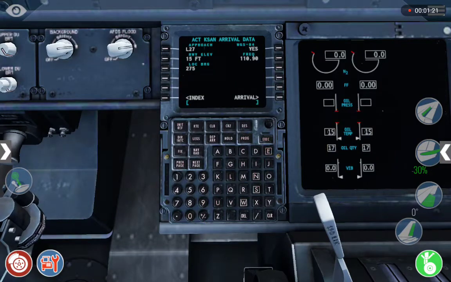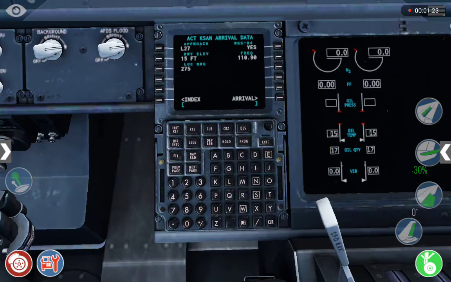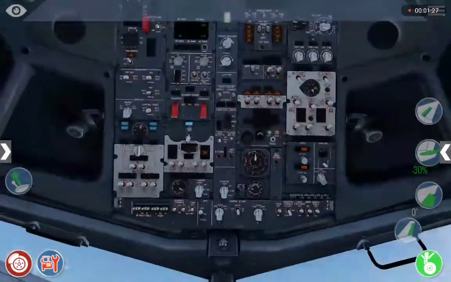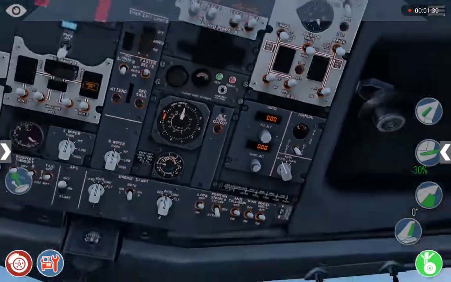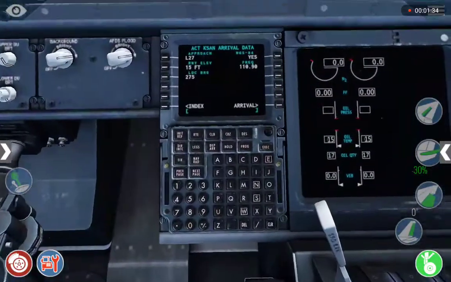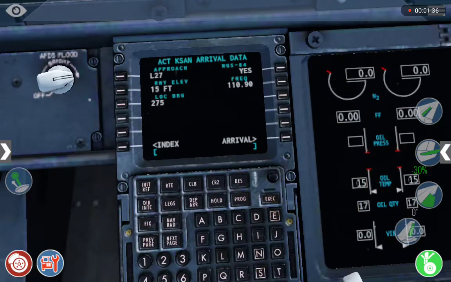It also says right there that the runway elevation for my arrival will be 15 feet. Now, clearly, if you know anything about the Boeing, you're going to be putting that information in right here. I haven't done it yet, but I will. And the other thing I was going to show you is that it shows the frequency for the runway, 110.90.